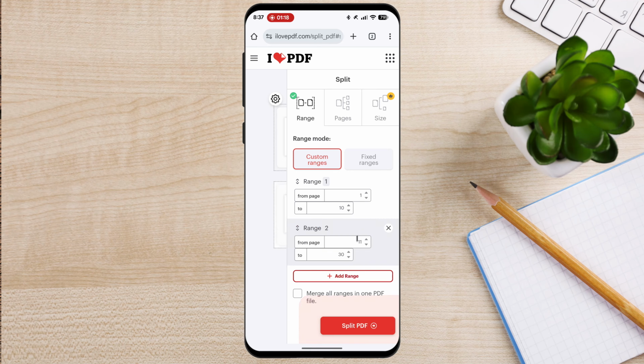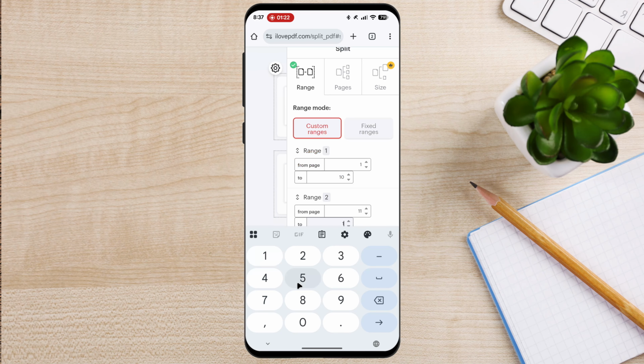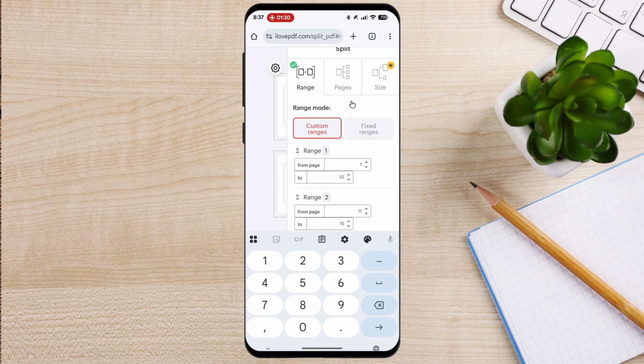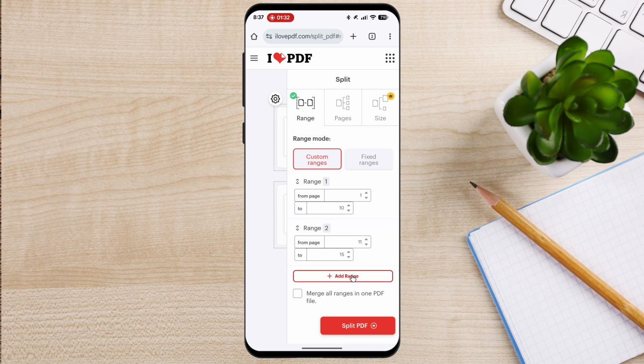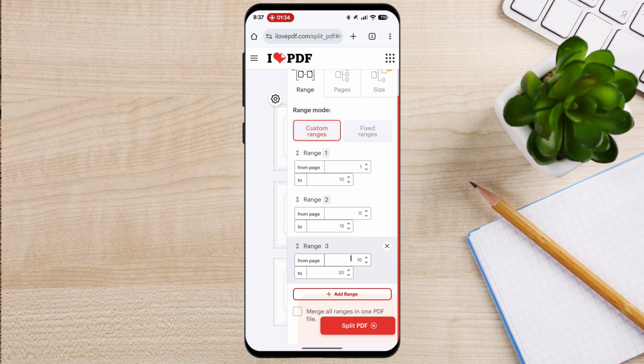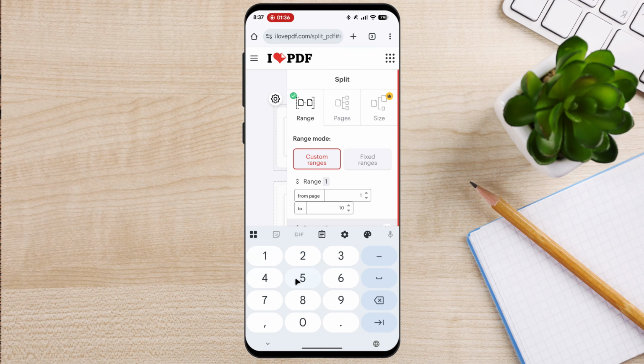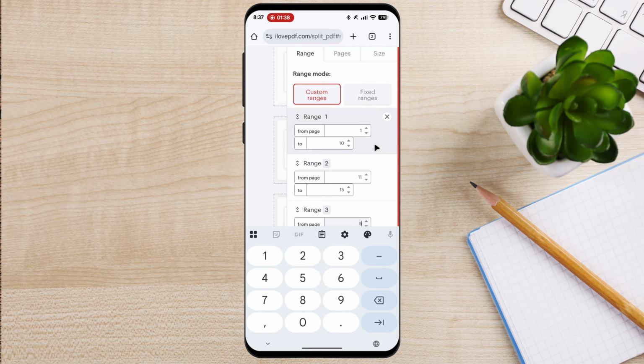You can also tap on the section Pages to extract every page as a new PDF file. If you tap on a size, it will try to make you PDFs that have that size. After you have finished configuring how you want to split the PDF, tap on Split PDF.